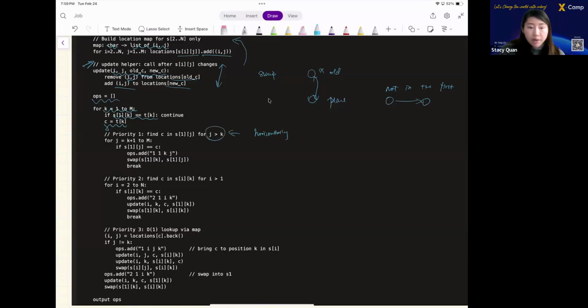Here the key point is j greater than k. You only need to loop to the right, so you're only swapping with the unseen ones. And then if you find the match, you do a horizontal swap. Here you don't update the map because you're not interfering with the other rows. It's only row one, so you just swap directly.